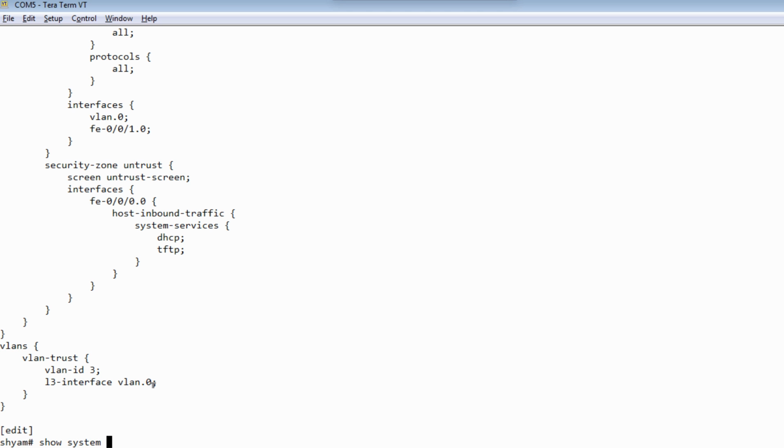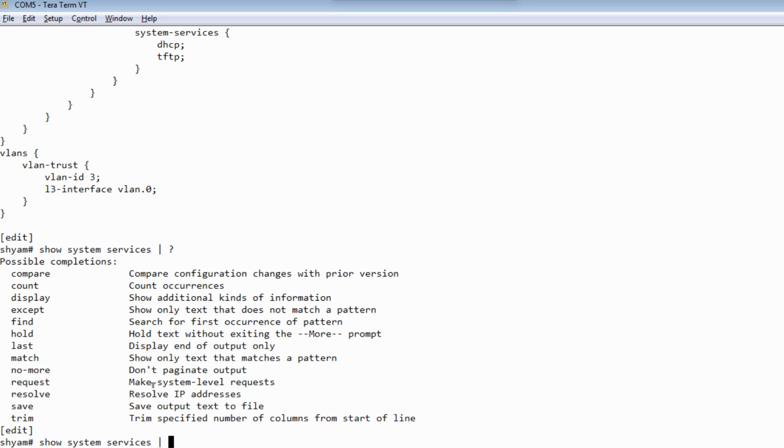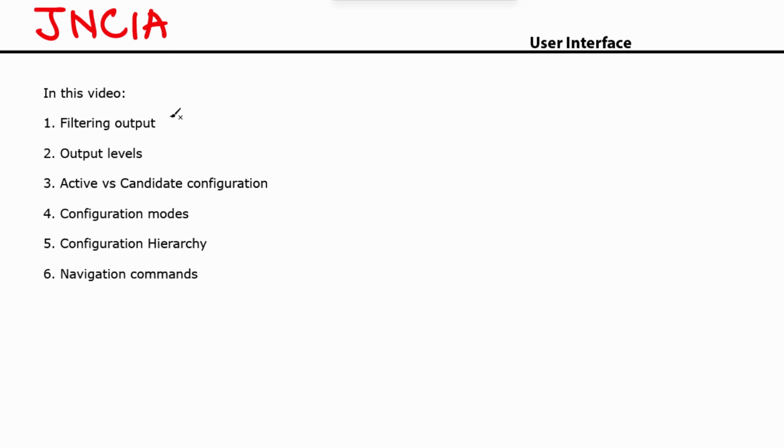Let's look at one more keyword. Show system services, pipe, and let's look at save. If you wanted to save your output to a file, you can say save, and then you can say output.txt, or you can just say output, and that will save the output of this command to this file called output. So those are the commands to filter your output.